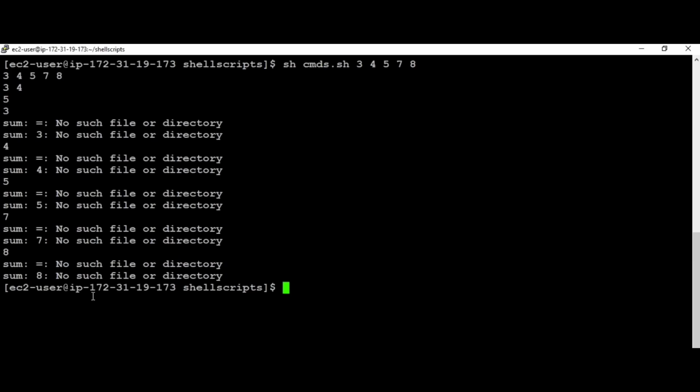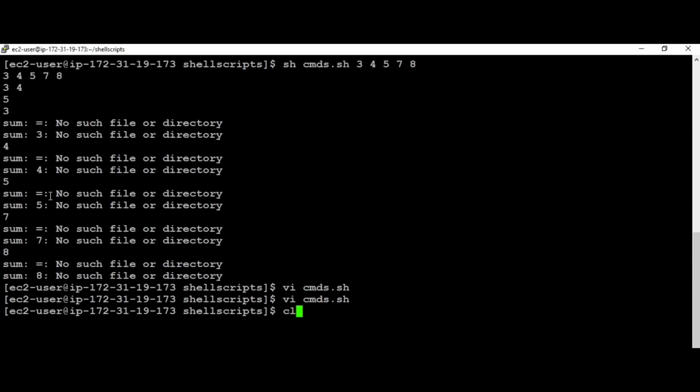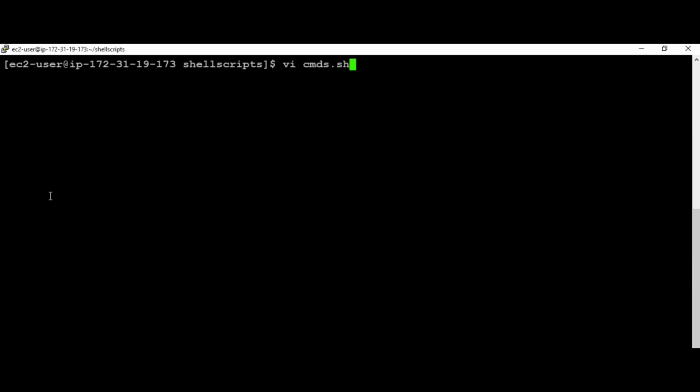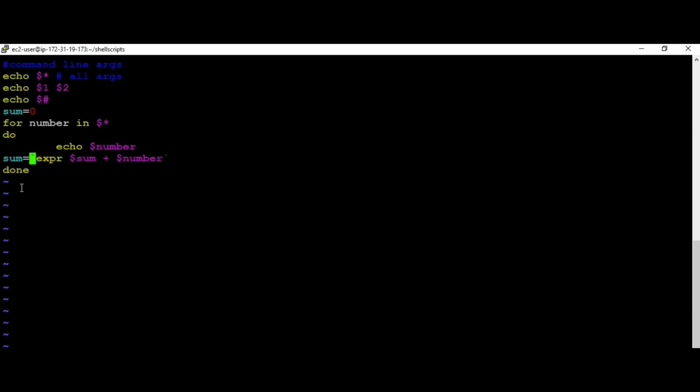Let us go back to the shell script again. So here, before expr, the space has to be deleted first of all. Then we need the grave accent character. That is nothing but the character which you see next to the number one on your keyboard. It's in the same key as tilde, that's what I meant.